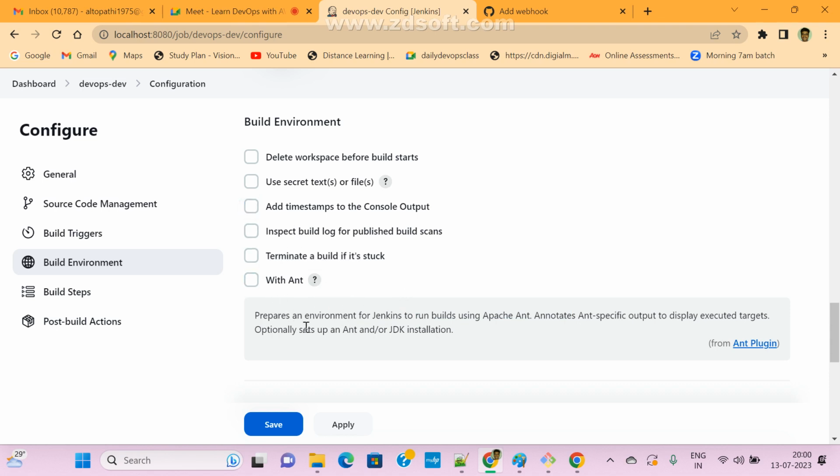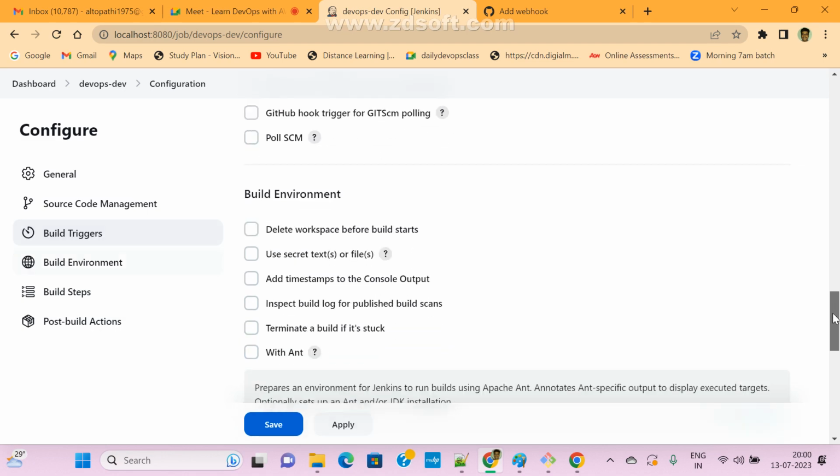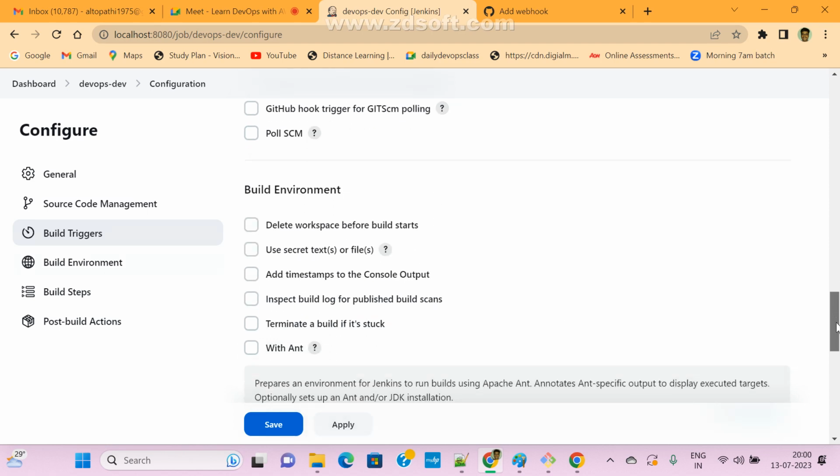These are very simple only. Mostly we won't use this one. If you want, we can enable any one option. But in the build section, these are very, very important: Poll SCM. And in the next class I will show you how to enable webhooks and all. So I will show you next class. Apart from that, yesterday we already did Build after other projects are built. This section is very simple only.